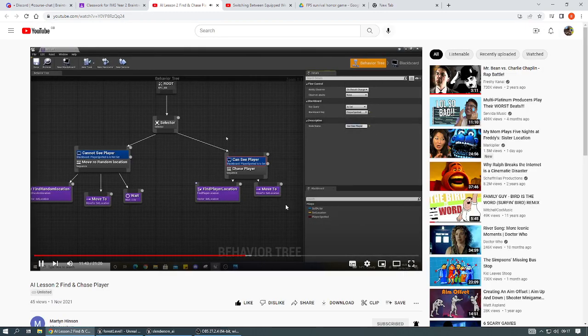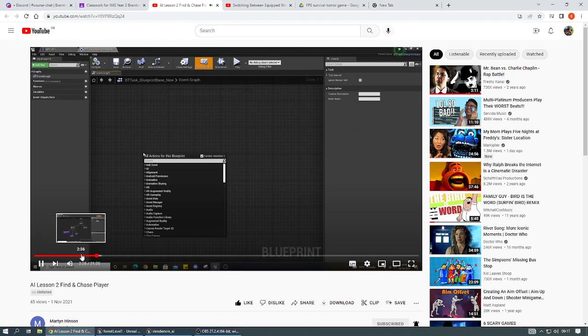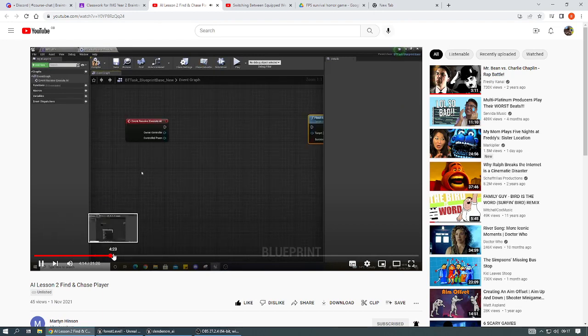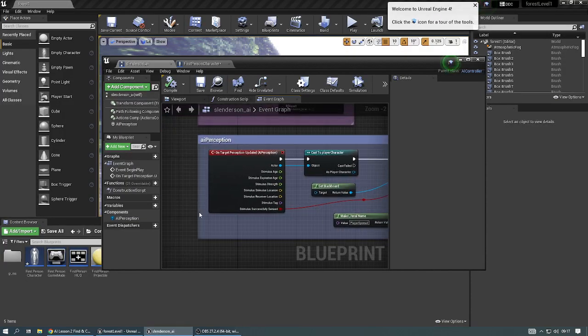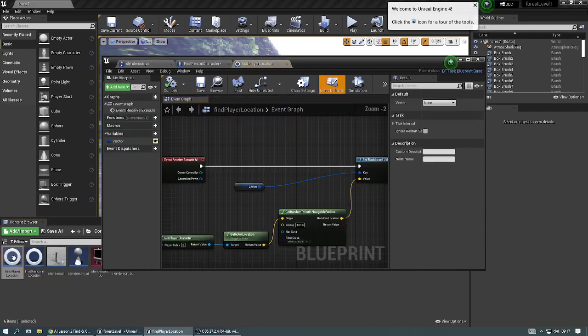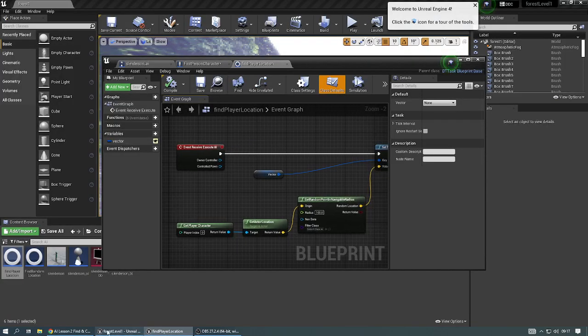Player. Then we chase player. The main focus of this is going to be taking information from the player character. So I'm going to right click down here and type get player character, and then from our player character I want to get actor location.